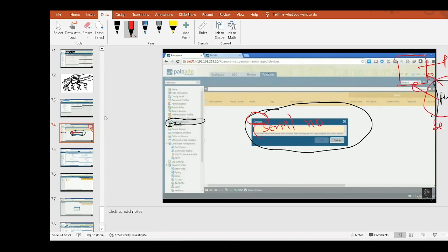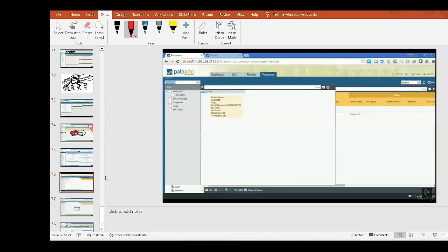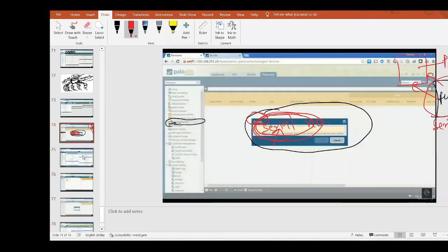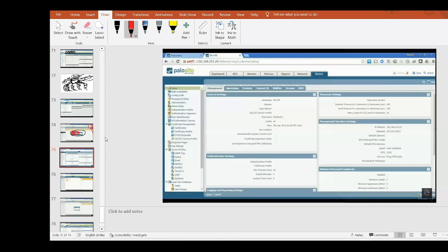So whatever the serial number of this firewall is, we need to write it here in the Panorama. Once we write the serial number here, guys, and commit the changes, that's it. Once we write the serial number there, then go to the device.